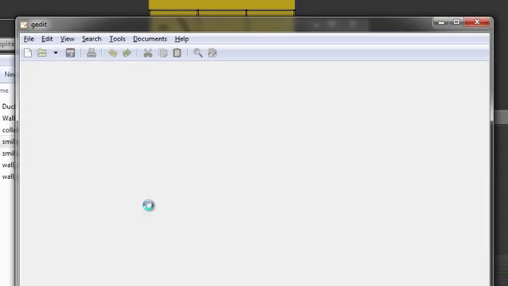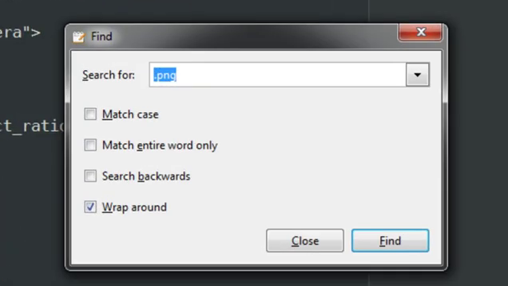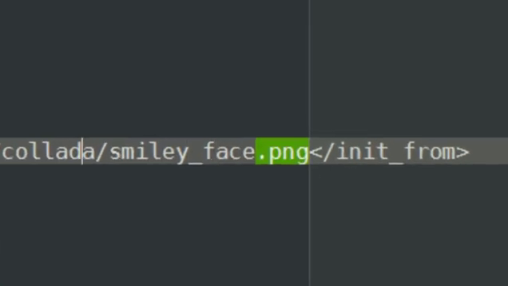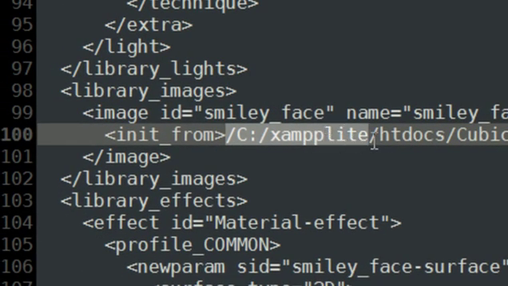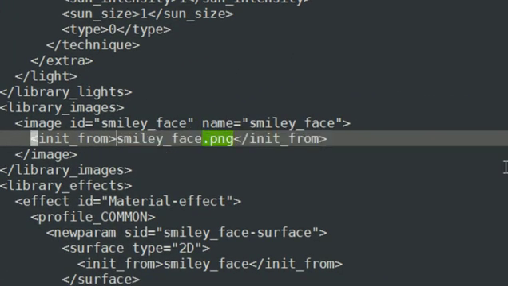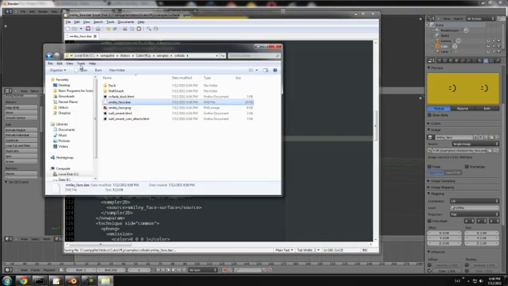I'm going to use gedit here and we're going to search for the .png file. So .png, and we can see that this PNG has an absolute path. See, it starts from C and so on. In the browser environment, we're going to want to use a relative path. I'm just going to get rid of the path entirely because we're loading it from the same directory. I'm going to choose Save to save the XML data.